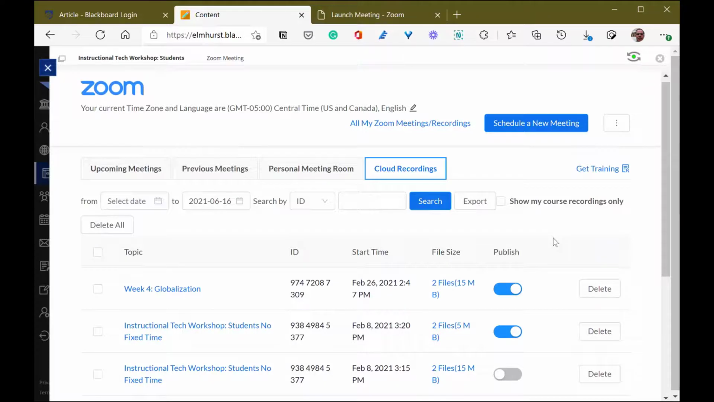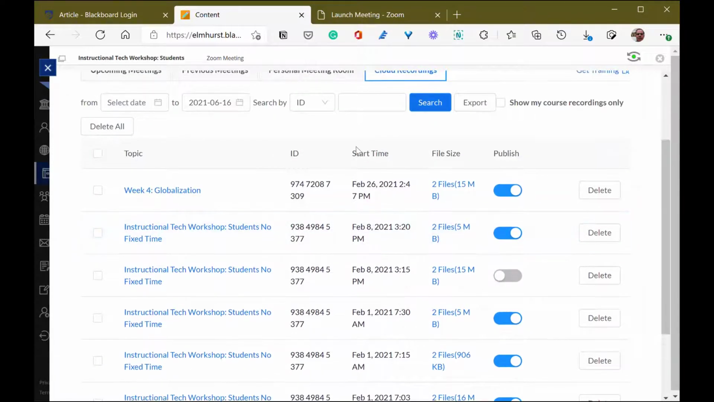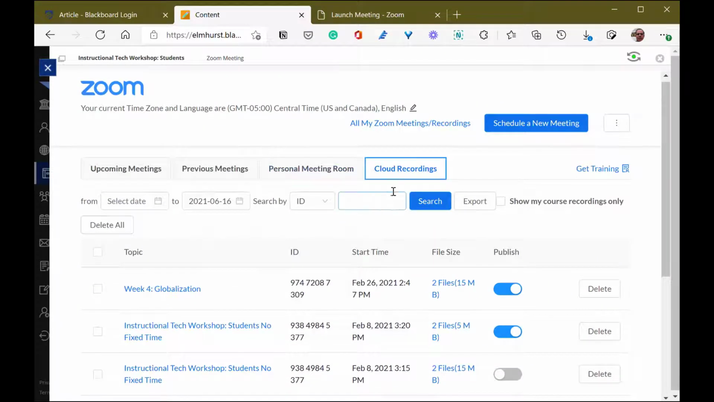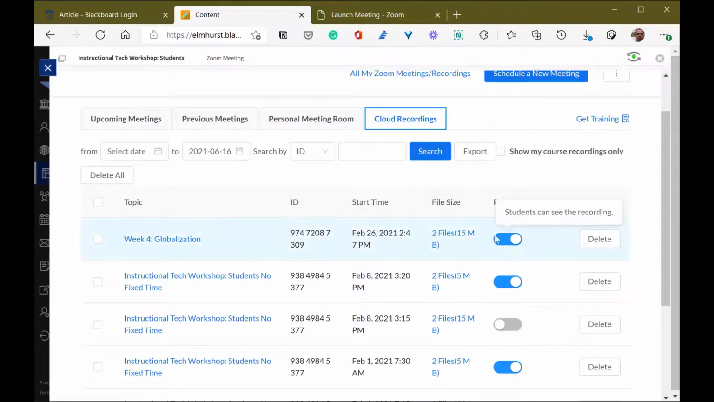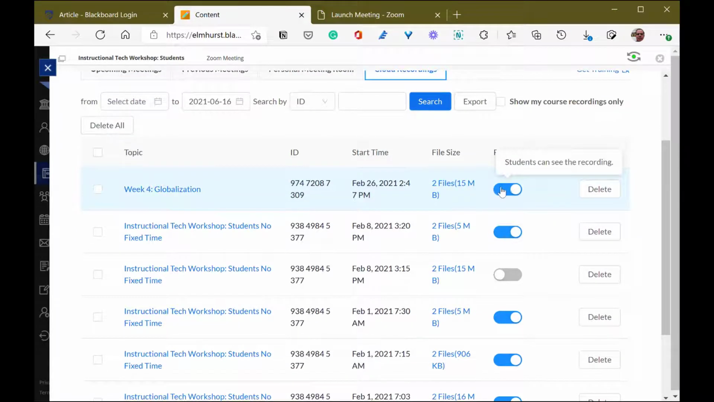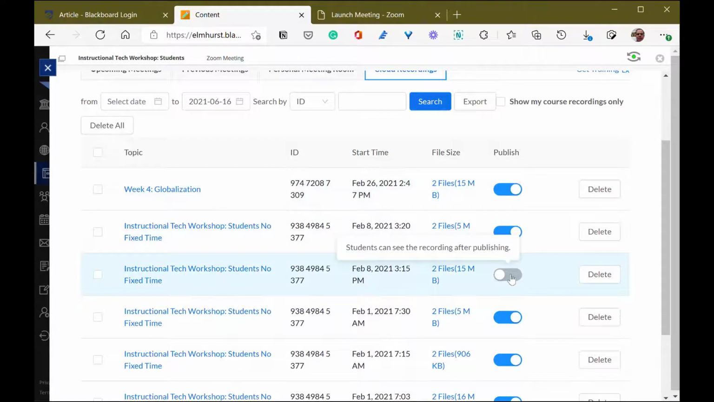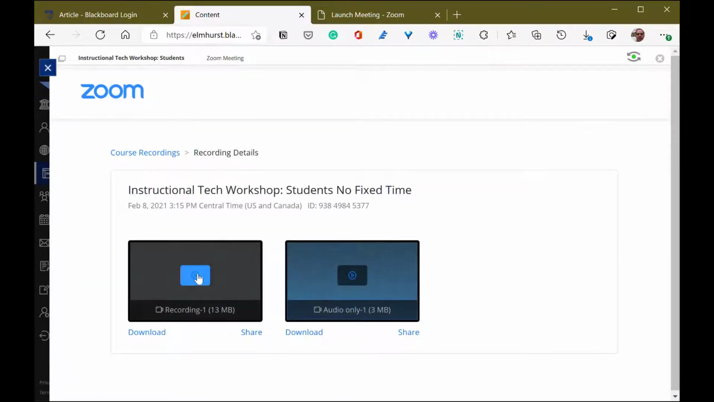And when I get that email, what I'm going to want to do is come into my Blackboard course and go to the cloud recordings, and you'll see this switch here. It's under the column called Publish. So this one is on. This was published. As I roll over it, it says students can see the recording after publishing. Now I have access to this recording, as you have access to the recording, so you can look at it if you wish before you publish it. And it looks like this, and you can simply play it from here, or you can download it.